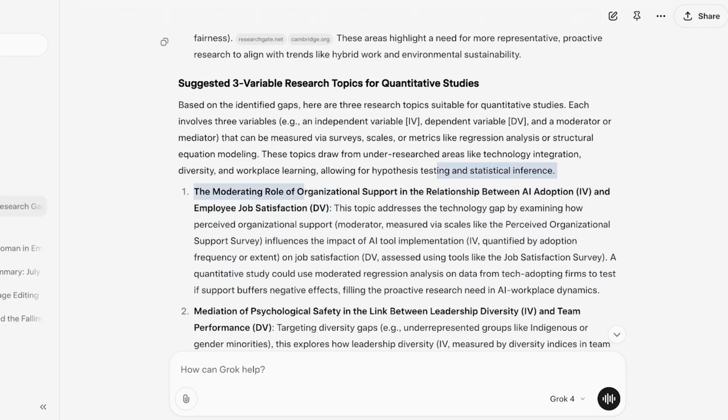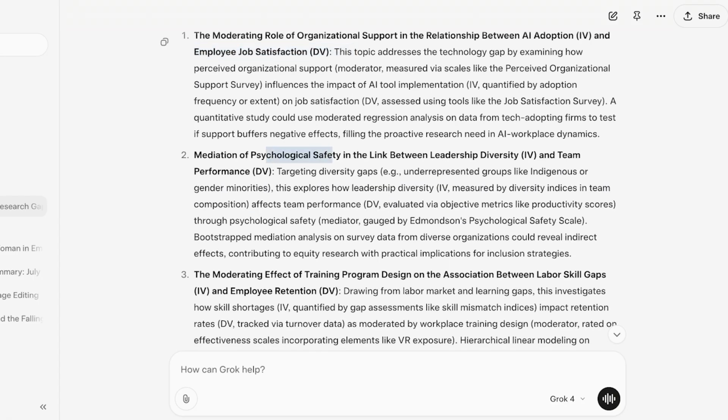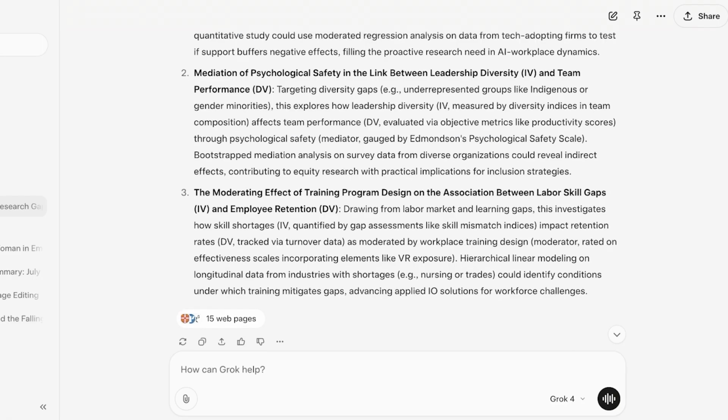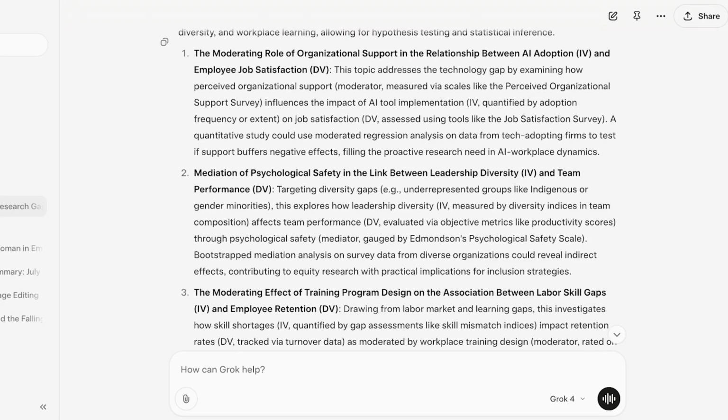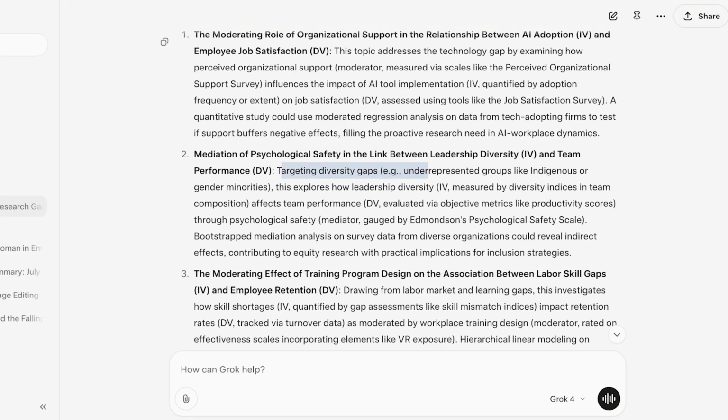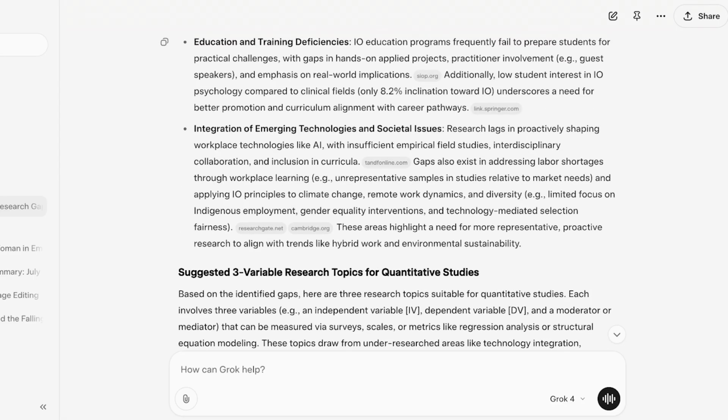Organizational support between AI adoption and employee satisfaction, psychological safety and the link between leadership diversity and team performance. Then we have moderating effect of training program design on the association between labor skill gaps and employee retention. So this is actually really nice. Not only has it given me the topics, but it also has given me diversity groups and suggestions on how this is going to be taking place. So team performance is the DV, evaluated by objective measures like productivity scores, with psychological safety as mediator gauged by this particular safety scale, bootstrap mediation analysis, and it has even suggested the analysis, and it is a bit more detailed.